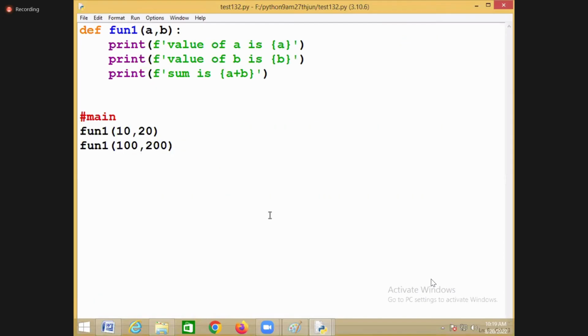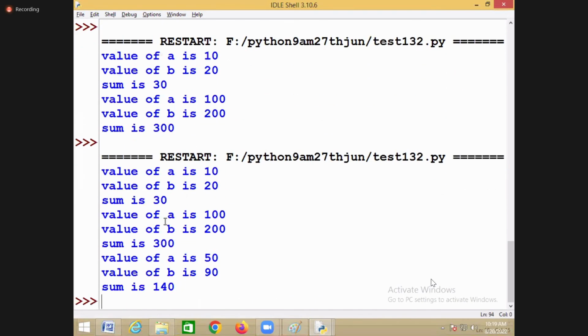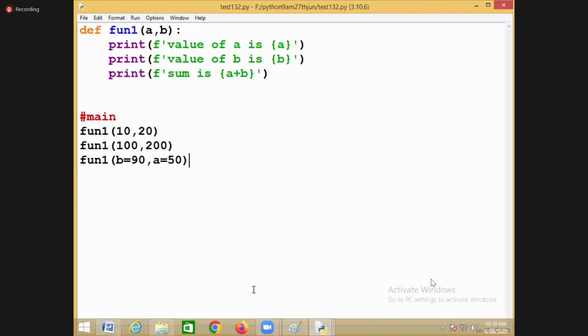But can I change the order of sending the values? Yes. If you want to change the order of sending value, you send it with argument name. Now the value of B is 90. The value of A is 50. So first you are sending the value of which one? B, and then you are sending the value of which one? A. Okay, now once you run this, value of A is 50 and the value of B is what? 90, and the result is 140.